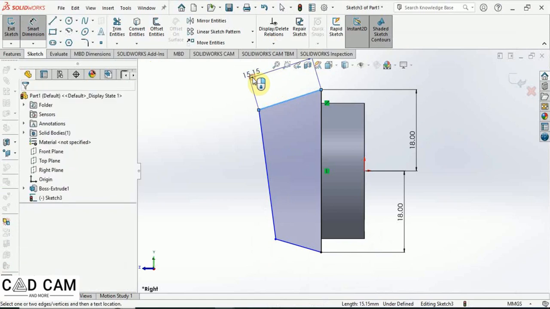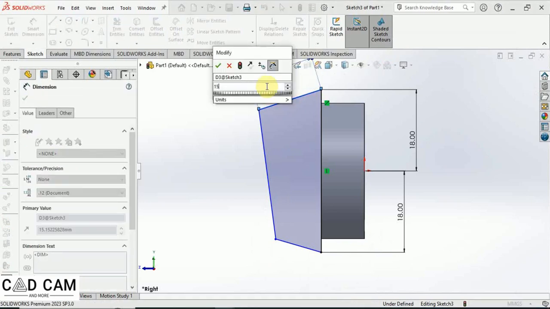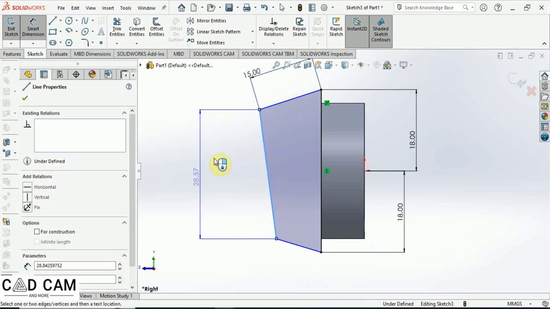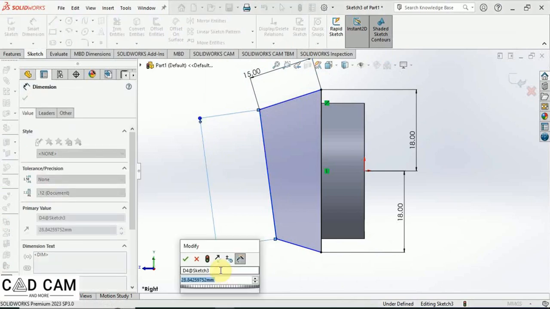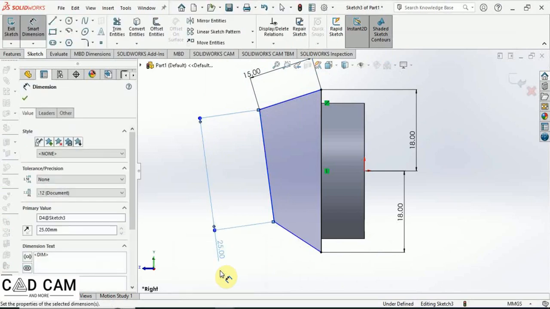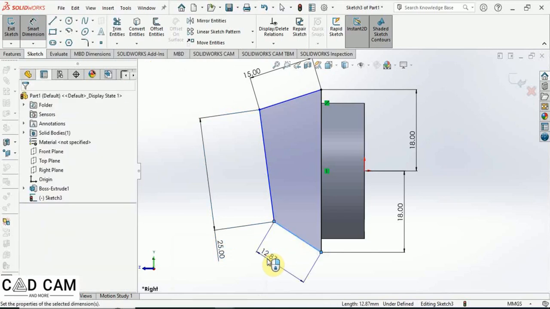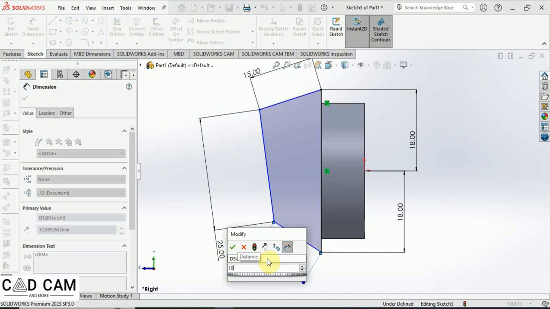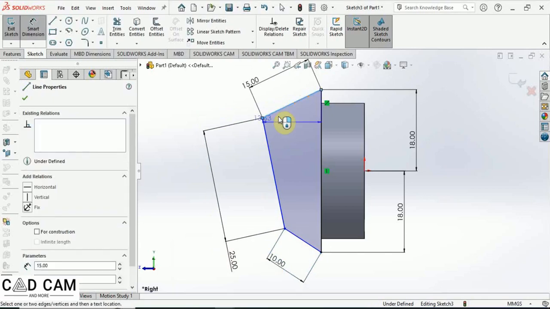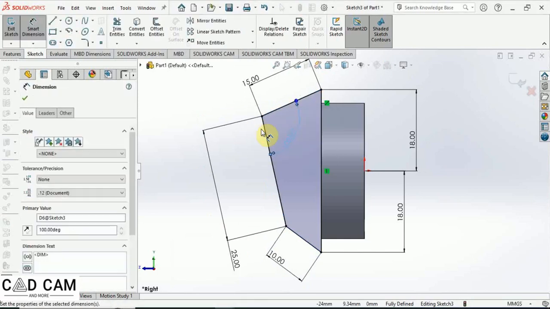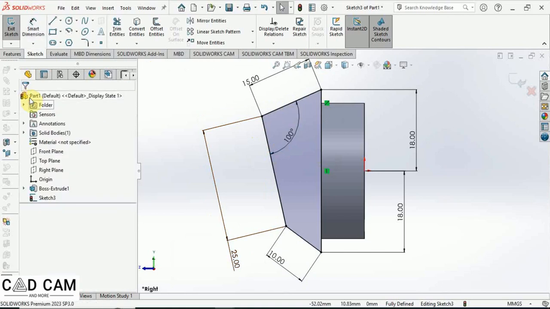Make sure that when you create linear dimensions, the dimensions are parallel to the lines. This line is 25 millimeters. And this one is 10 millimeters. Now select these two lines and set the angle between them to 100 degrees. Now our shape is fully defined and all lines are in black.